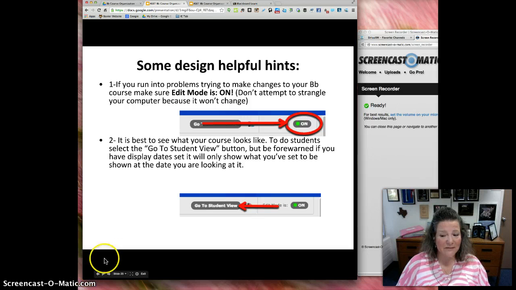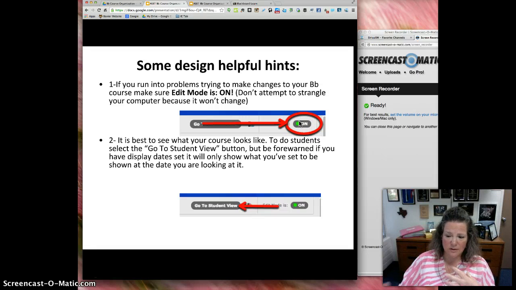Some design hints. Here's one that I've done, and I've even done it today. I go into a course and I need to do something and I can't do it, and it's because the little edit button here needs to be turned on. I've discovered sometimes if I'm working in a course and maybe a professor's working in the course, if one of us is in, it'll turn off for the other person. So sometimes you need to turn it back on so you can get in. That's a common frustration. I literally spent like 10 minutes one day and I was ready to choke the computer because I couldn't get into it, and then I realized, duh, I didn't have that checked on.